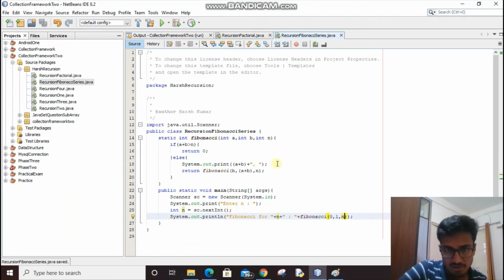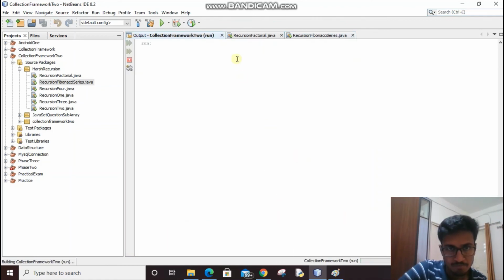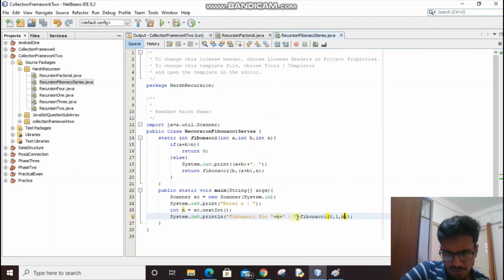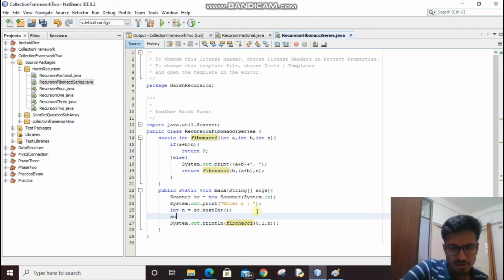So let's see if this works. Run file. Let's enter 14. So we get 0, 1, 2, 3, 5, 8, 13, and then Fibonacci for 14, 0. I think we do not need to print this. We just simply can print this. If we want to print that, we can print it here: Fibonacci till n, we can see is this.